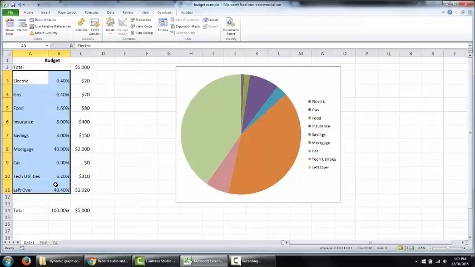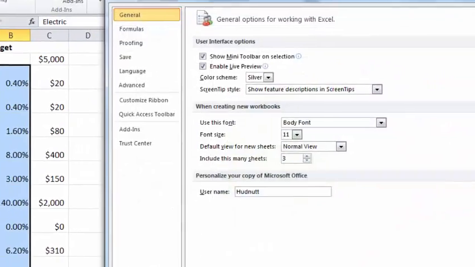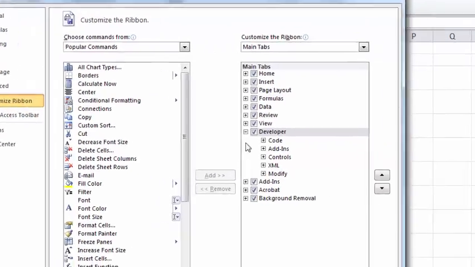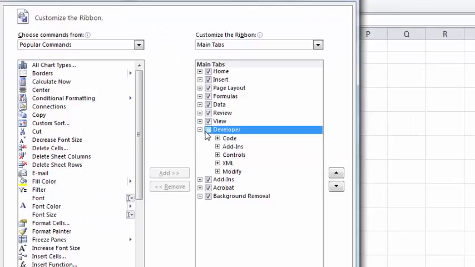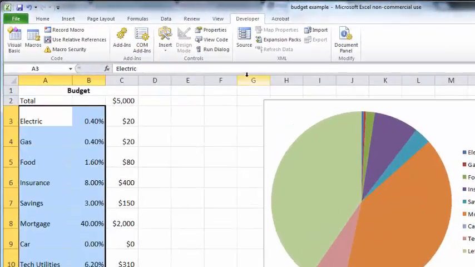To begin, in order to add controls, you will need to add the Developer tab to the ribbon if it is not already activated. To add the Developer tab, go to File, then go to Options, then click on Customize Ribbon, and check the box next to Developer. Notice that a new tab, after clicking OK, has been added to the ribbon.